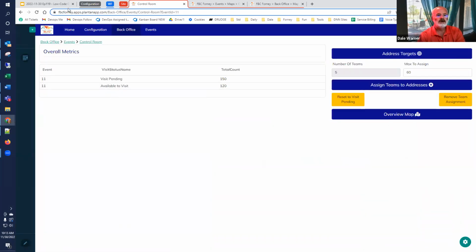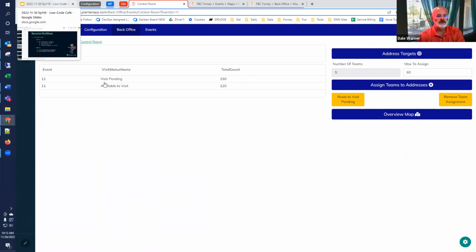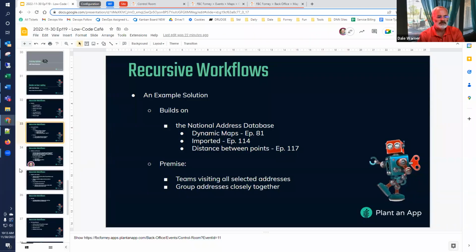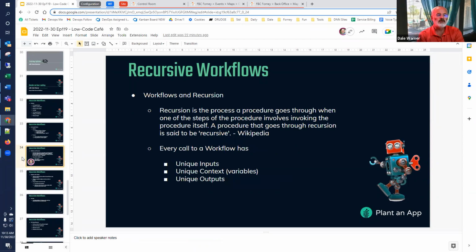Great. So that's the target. That's where we're going. Let's move on from the example to talk about workflows and recursion. I got this definition from Wikipedia: a procedure goes through a process when one of the steps involves invoking the procedure itself. So calling itself. And that's what we're going to be taking advantage of. Plantain App handles this quite cleanly.